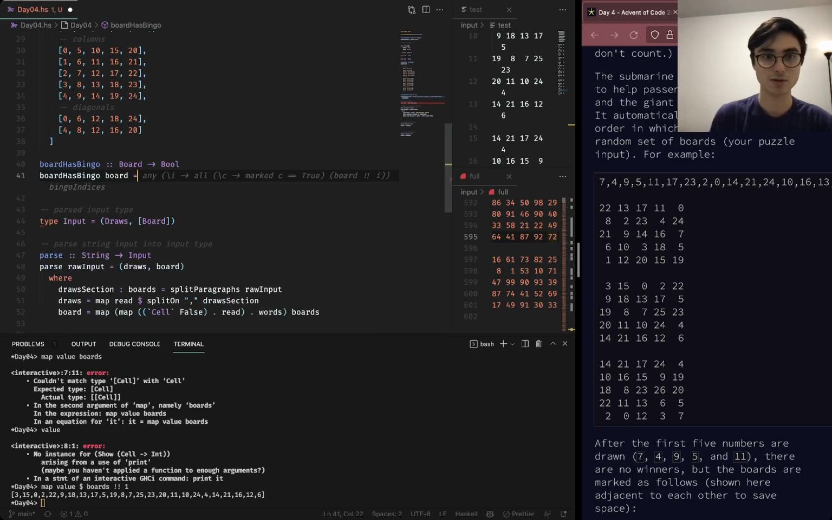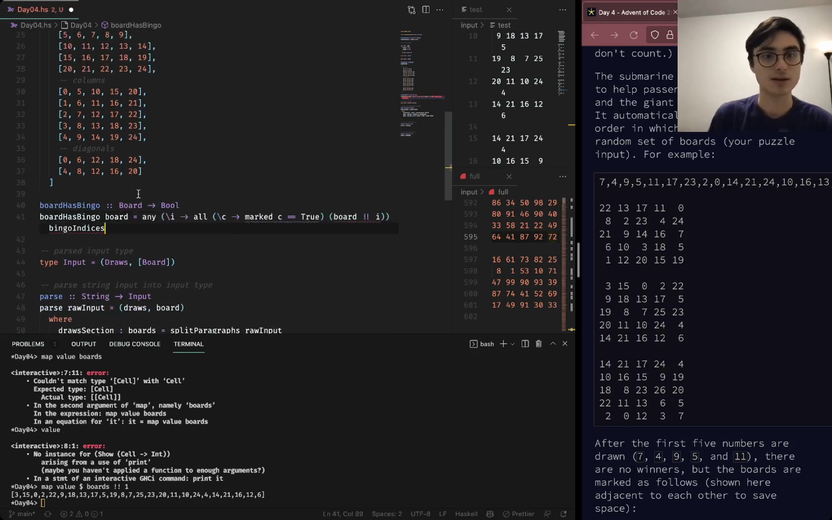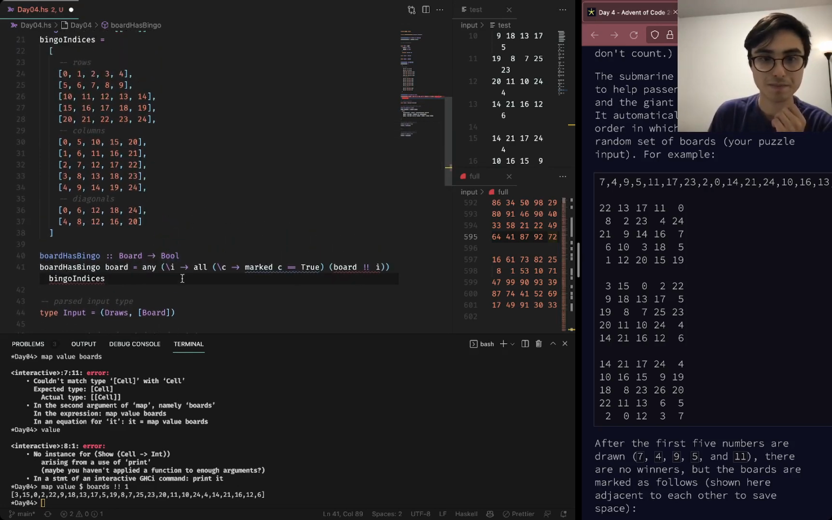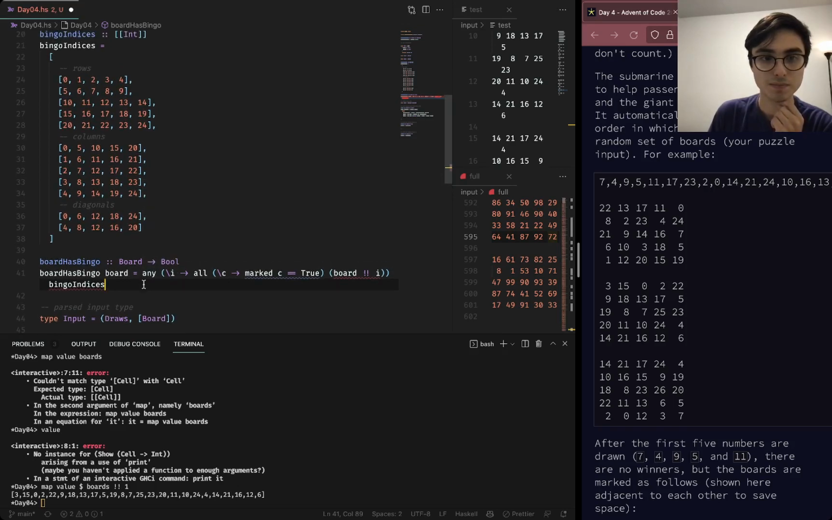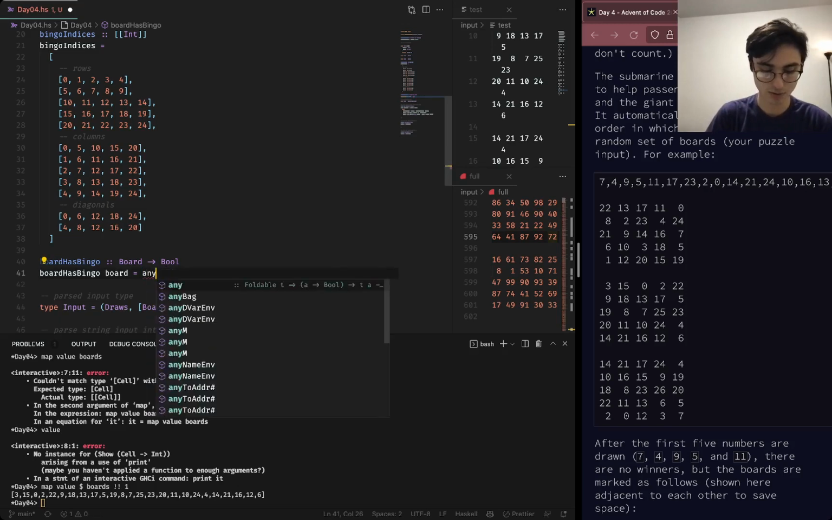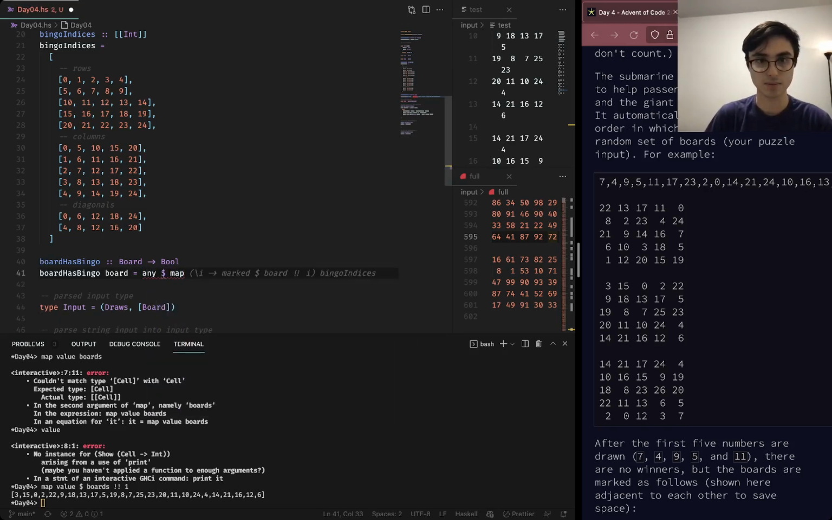So board has bingo, board is any, yes, any of, so let's see. If there are any of, I kind of don't like how this is written. I'd rather do like any map.